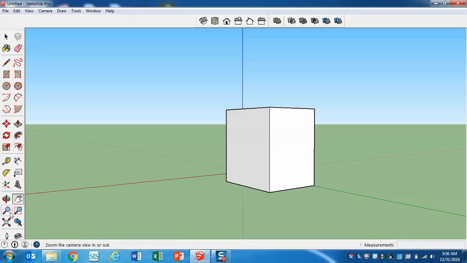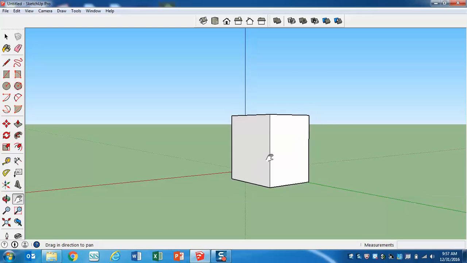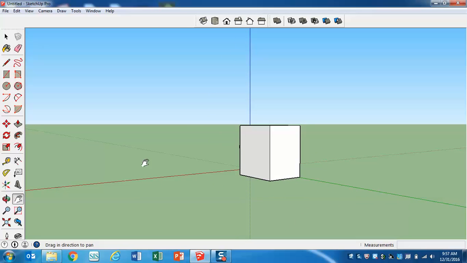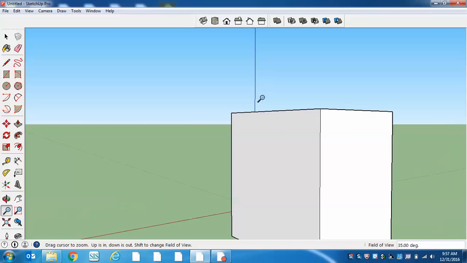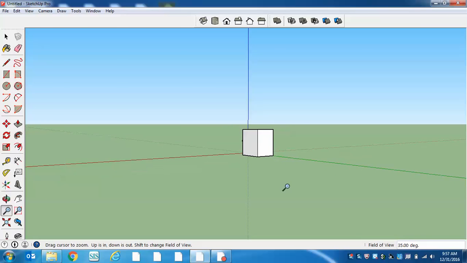Now the last one is the zoom tool, but I never use the zoom tools that are here in the toolbar. The center scroll wheel on your mouse should zoom in and out for you. Okay, but this will also zoom. Okay, dragging in, dragging out.